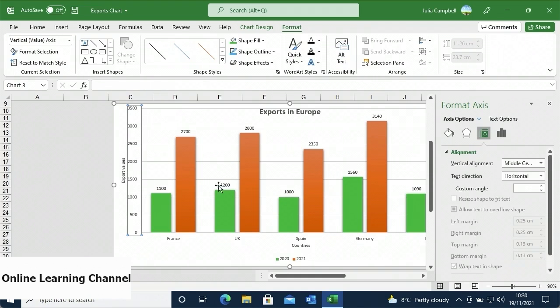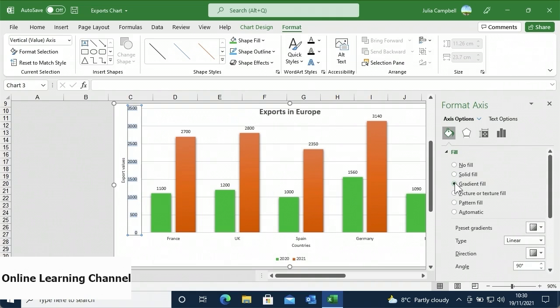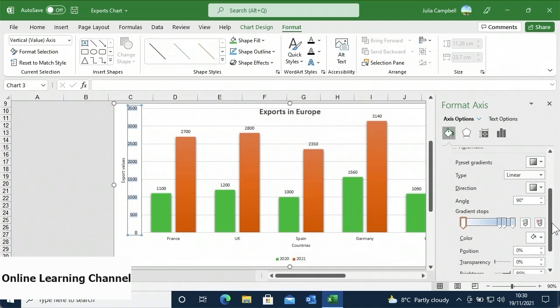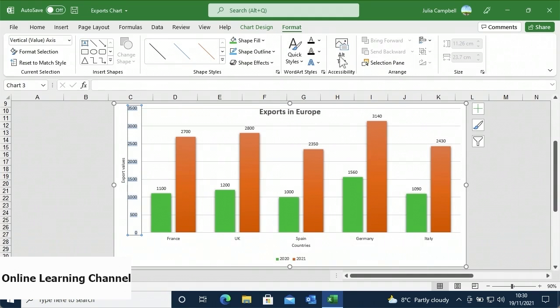At the top left, I'll click the Fill and Line tab, then below, click the Fill option to expand the Fill menu and, for example, click the Gradient Fill button to apply that effect to my axis. If I now scroll down, more gradient options have appeared where I can, for example, adjust the gradient type, direction, color or transparency, etc. Close this pane by clicking the X icon at the top right. This has been an overview on formatting a chart in Excel.